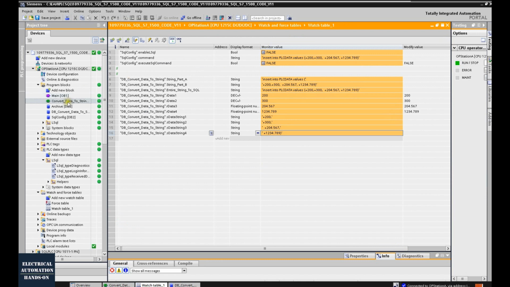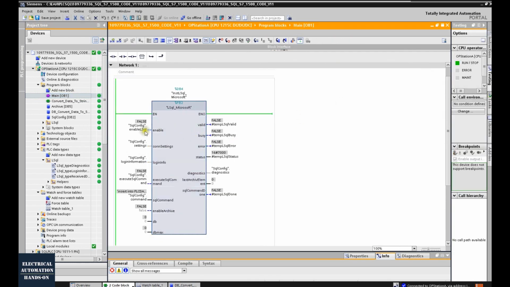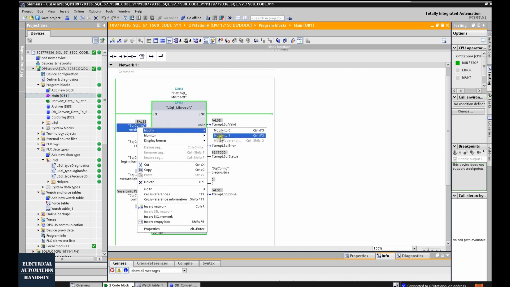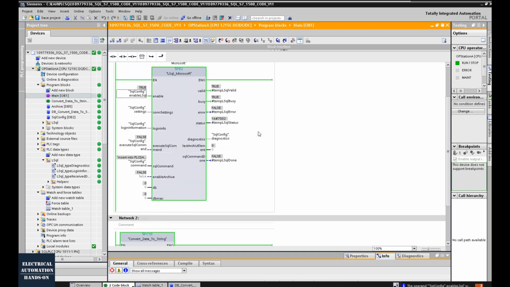Now if I go back to this OB1, I'm going to send the data to SQL. I dropped this communication, so let's set up this communication again. Turn on, enable this communication. It shows valid. That means the connection between the PLC and the SQL is successful.